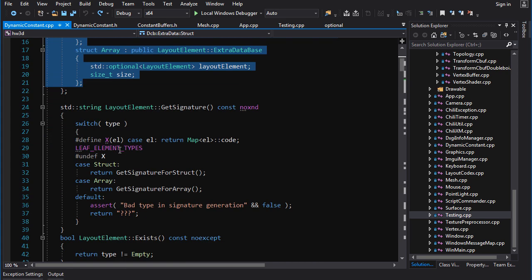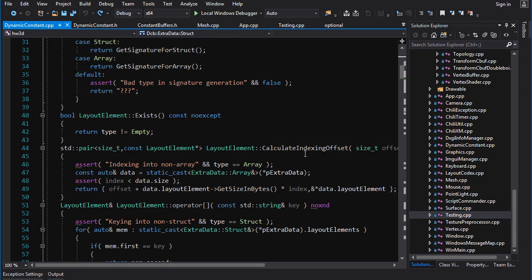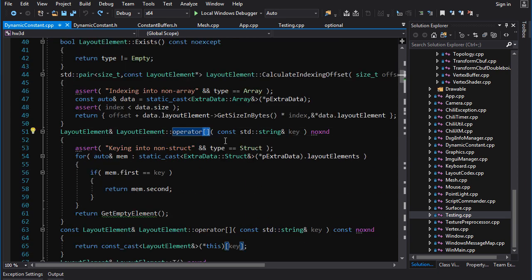Now, what was I doing here? I'm getting sidetracked. I believe we were looking into, yes, the keying in operator, index operator, takes a string. First we do a simple test to see, is this actually a struct? This is only a debug time test, by the way. In release, it's not going to do this check for you. If so, then we static cast our extra data because we don't know what it is. Remember, it's a polymorphic pointer to base type. We don't know what it is.